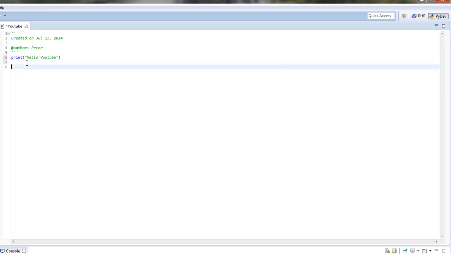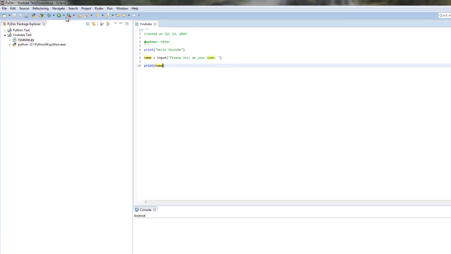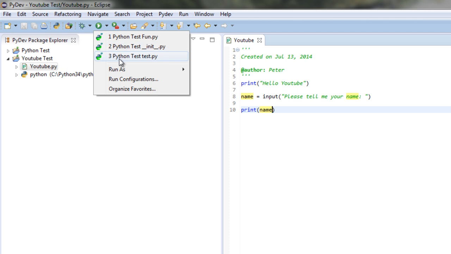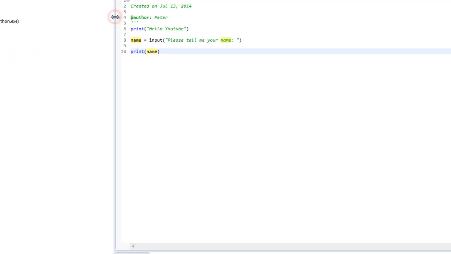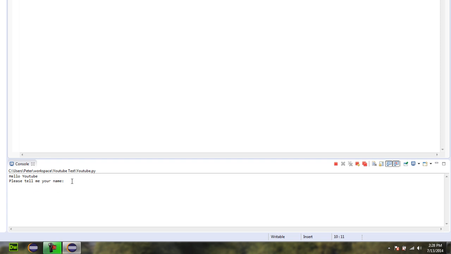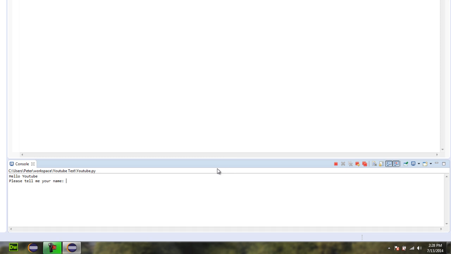You can come down here and do name equals input, and then we'll go, please tell me your name. Let's give it a space, and we'll have it print name. Just something simple, Control S to save. To run, you would come up here and click this drop down arrow. Now, you want to run as Python run. What that's going to do is pull up a console down here for you. You're going to have to left click here to actually select the console as your view. Type in your name, Peter, and hit enter, and it's just printing out the variable that we created, Peter. Okay, so that's how you set up PyDev with Eclipse.